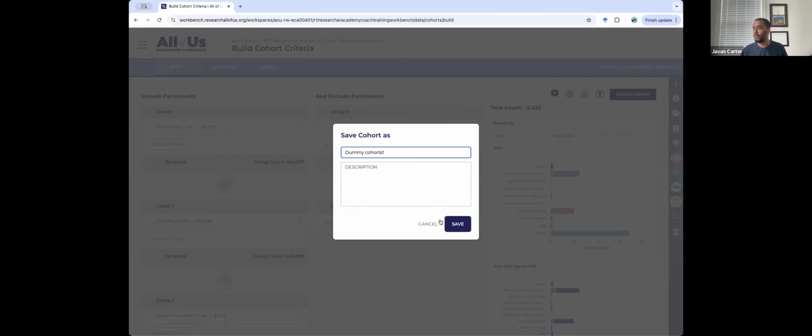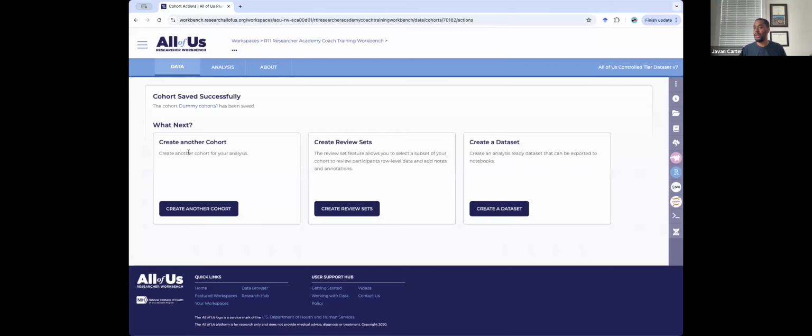So I'm going to do that. Hit save. And now it's going to ask me, do you want to create another cohort? Or would you like to create a data set? So I'm going to go ahead and show you something just because this is going to be another big element that people normally get confused with this. And then from there, we're going to move on to the next step. So I'm going to go ahead and create the data set.